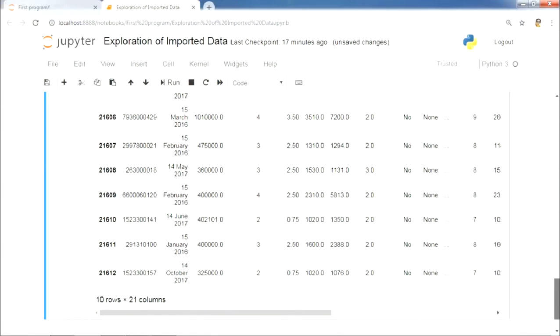Easy, wasn't it? That's it in this tutorial. In the next tutorial, we will calculate basic descriptive statistics for the variables in this dataset.